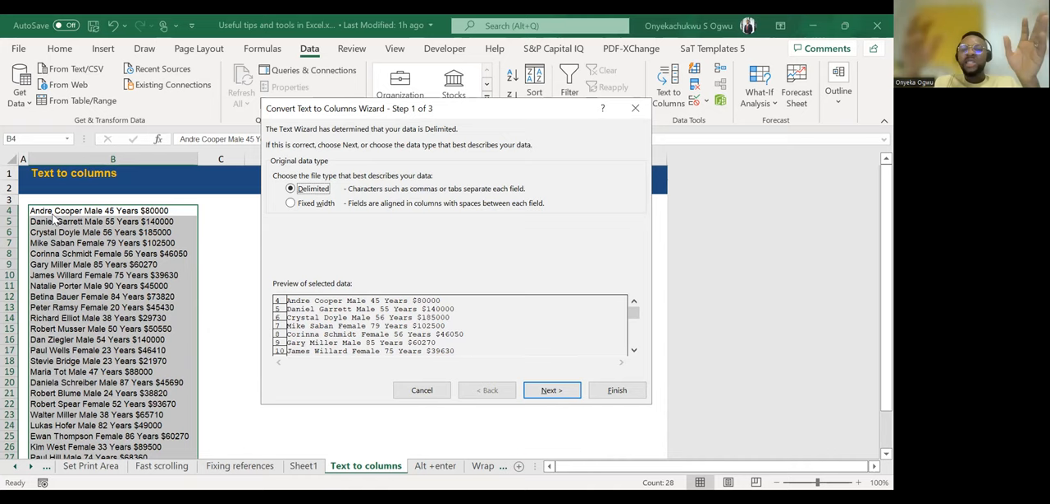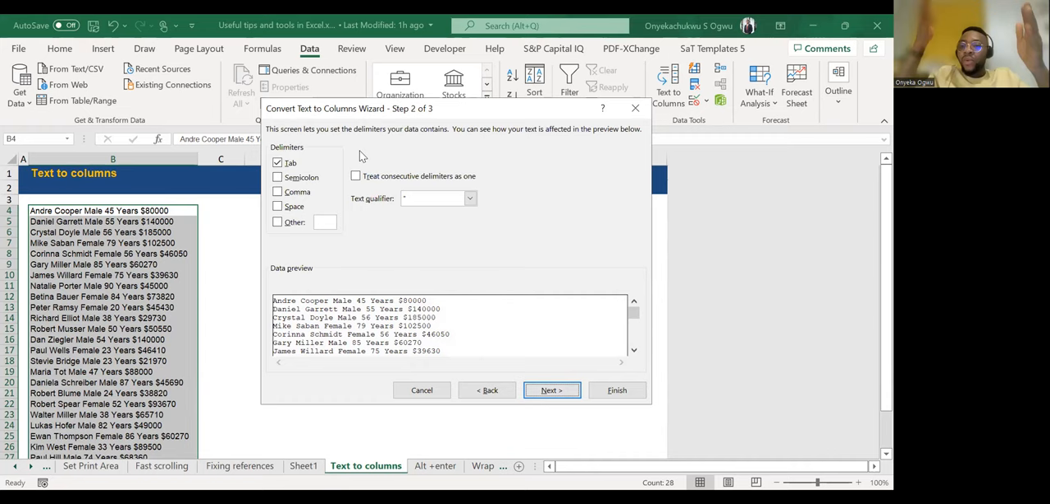Or fixed width. If there's a fixed width, let's say all letters are four characters, five characters, we can do fixed width. But here, the names are different widths, right? It's more about a particular delimiter, whether it's space or semicolon. So we say Excel is a delimiter, and we go to next. Excel is asking us, what is the delimiter? What should I note? We say there are spaces in between.